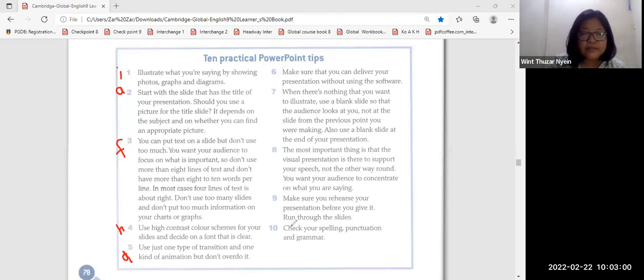For 4, you should use different colors on each slide, and decide on a font that is the best choice for the slide. Yeah, and make it clear and readable. And for 5, you must use just one type of transition or animation because it can be annoying to your audience. Yes. Thank you so much.